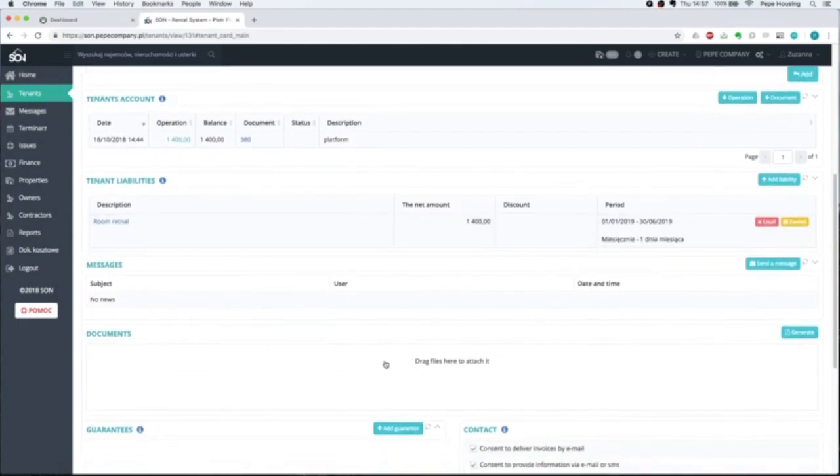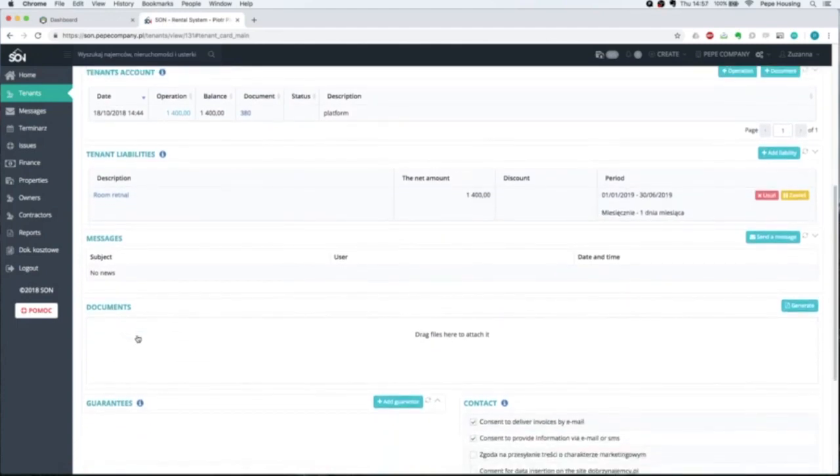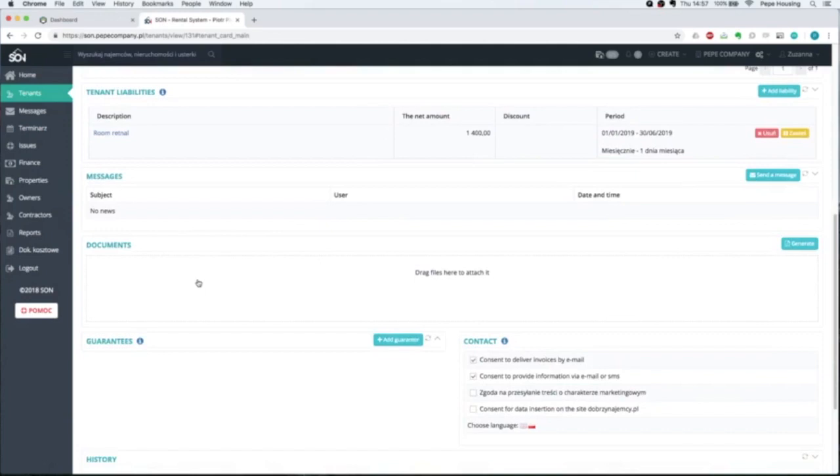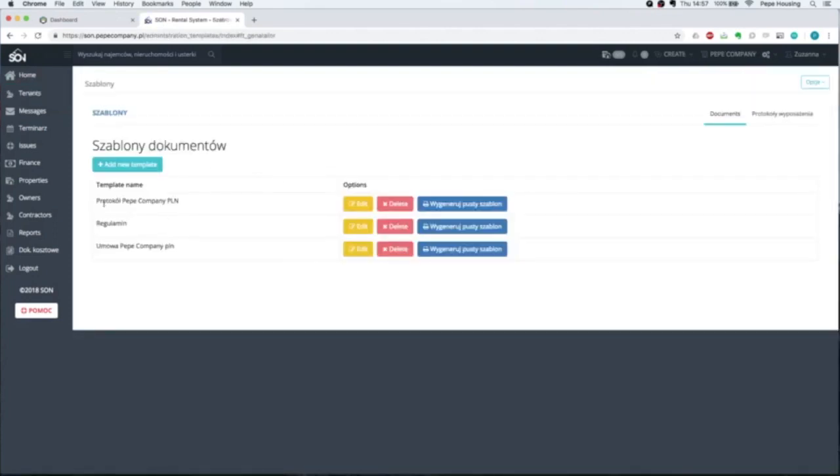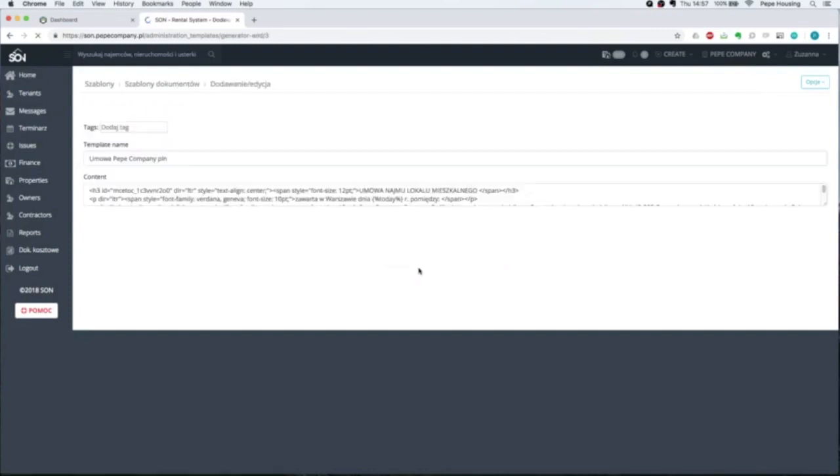What are we doing next? He needs to sign the lease contract. We have his data already in the system, we have the data of his contract in the system, and we have data of the property in the system. Fortunately, we have templates of the contracts which we can edit or set up by ourselves. Let's have a look at our lease contract.